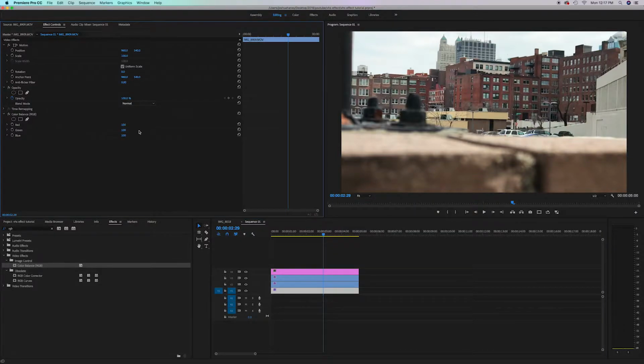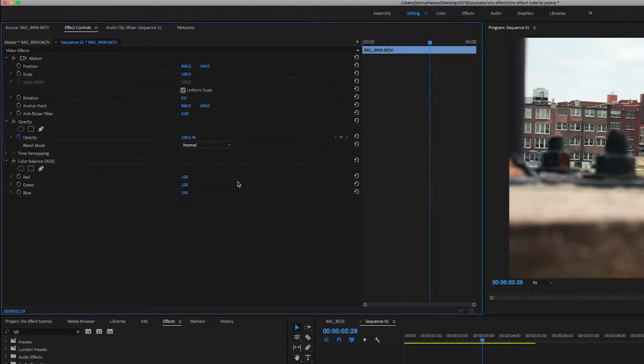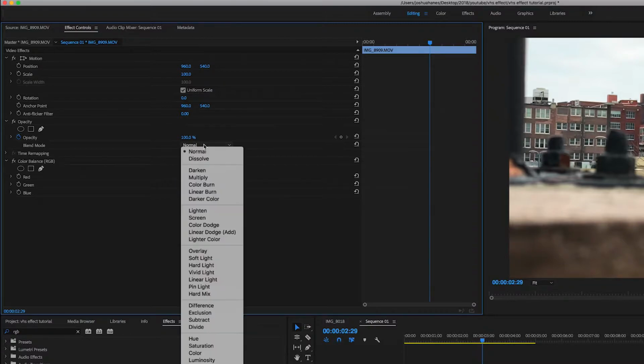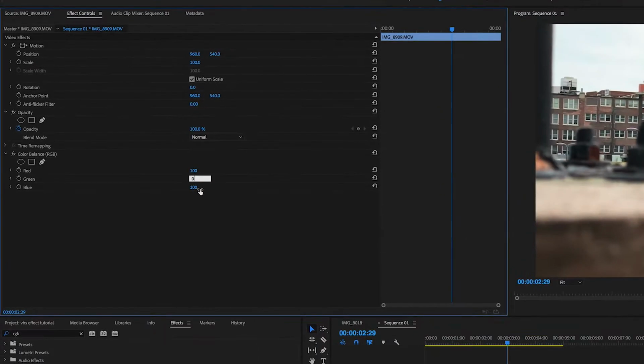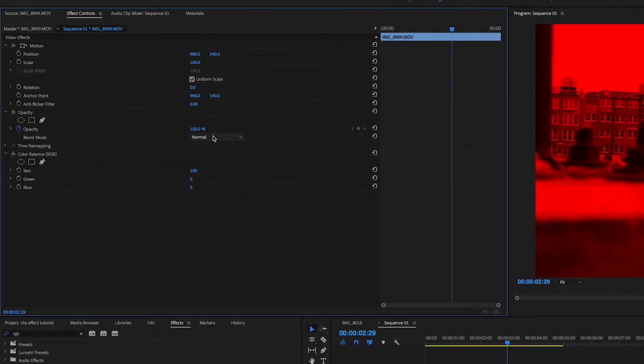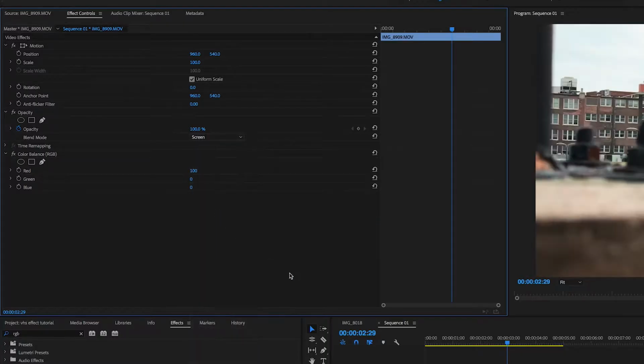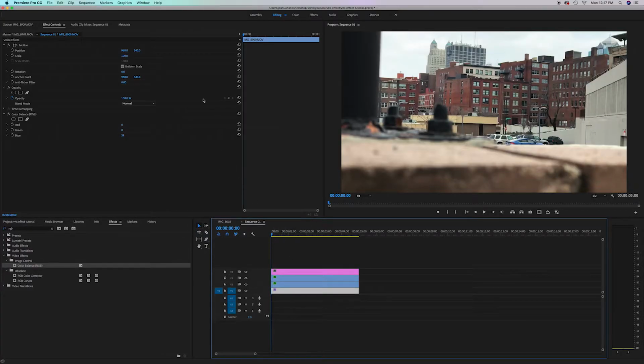We're going to clear the first one. We're going to take the red completely out, then take the green completely out. Then we're going to go to the second one and do the same process, but this time we're going to take the red out and the blue out, and we're going to change the blend mode to screen. Then we're going to do the same thing with the third, except we're going to leave the red in, and we're also going to change it to screen. So it should look exactly the same as it did before.